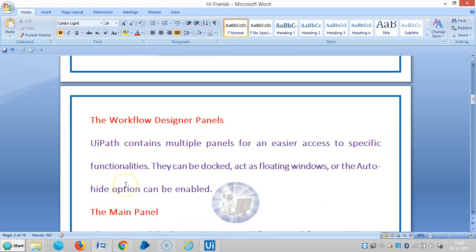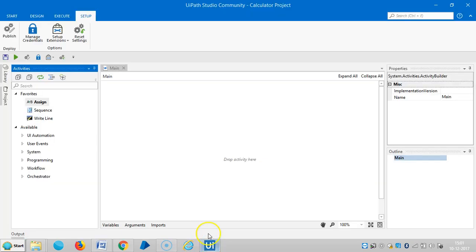And the next one is the workflow designer panels. The designer panels contain multiple panels for easier access to specific functionalities. Means they can be docked, act as floating windows, or we can auto hide. We have an option, auto hide, which can be enabled. So I'll show you that one. Give a right mouse click. Okay, click on here. So float, dock as a document, auto hide, like this.